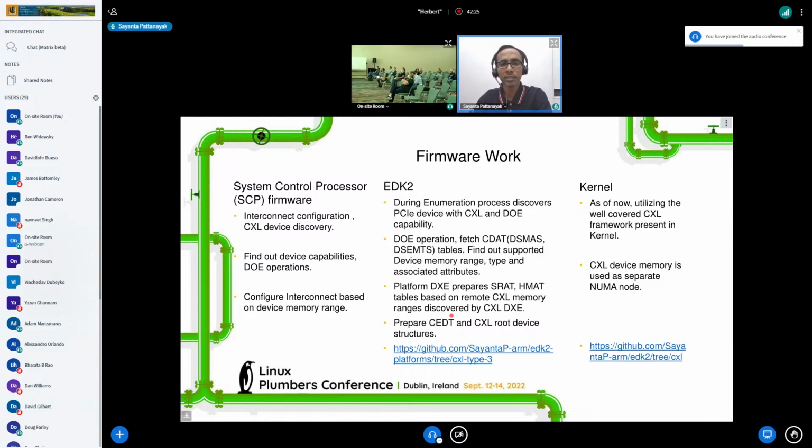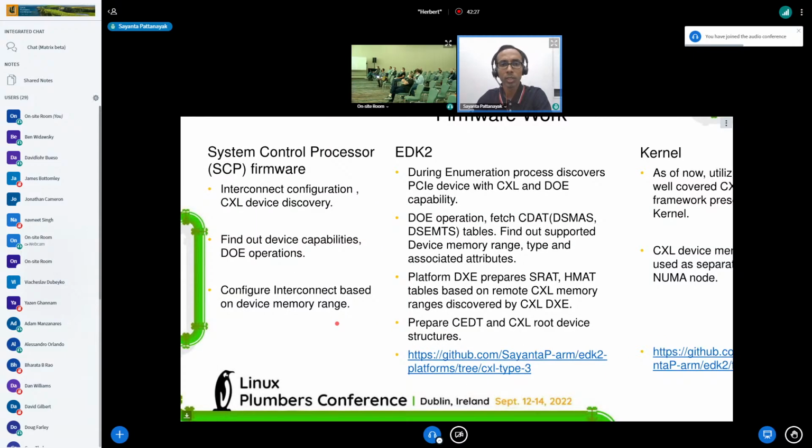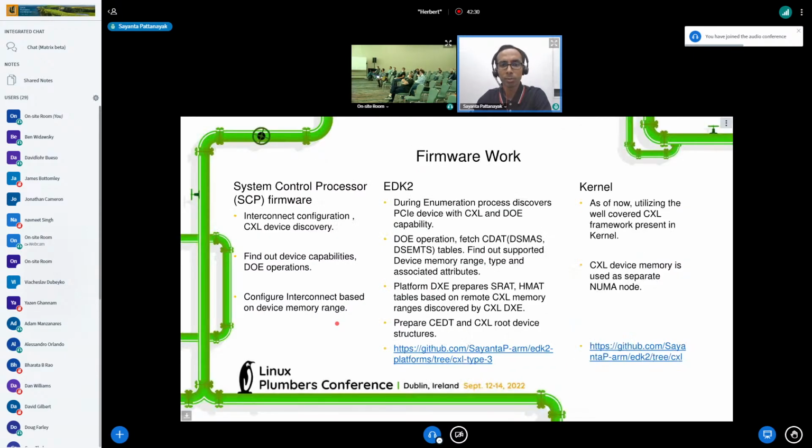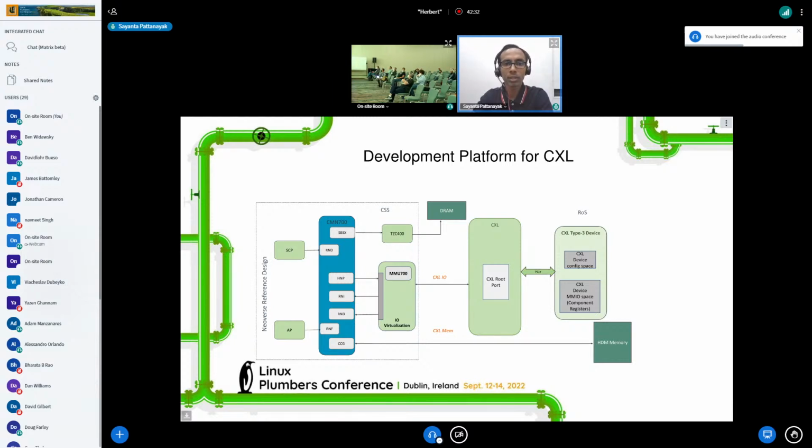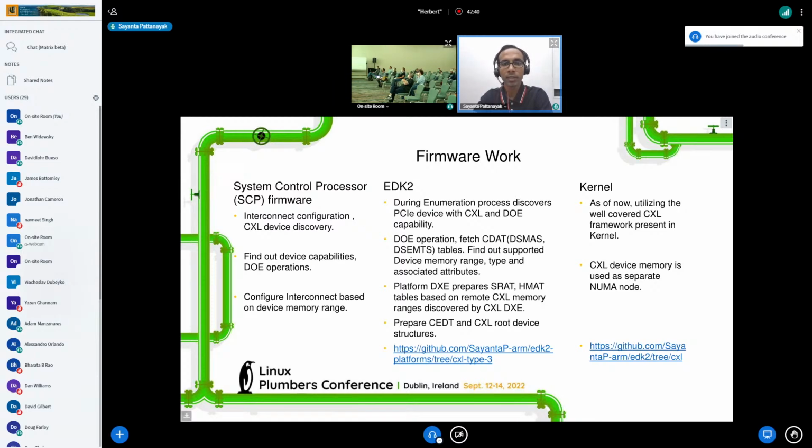Once the memory range is found, it needs to configure the interconnect for any sort of memory configuration. That's the sole purpose, and it's done before AP boot. So this enumeration, the DOE operations, understanding the kind of range it supports, and configuring the interconnect accordingly is what is done in the firmware in the system control processor.